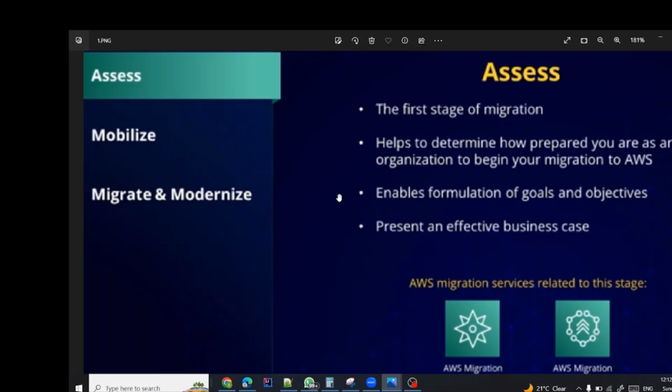What do we mean by assess, and what are the things we do in assess? The first stage of your migration helps you determine how prepared you are for the migration and what things you need to do. It involves setting goals and objectives and presenting effective business cases. These are the things you need to set during the assess stage. There are definitely some services associated with every step. For this assess step, AWS migration is a service related to this stage.